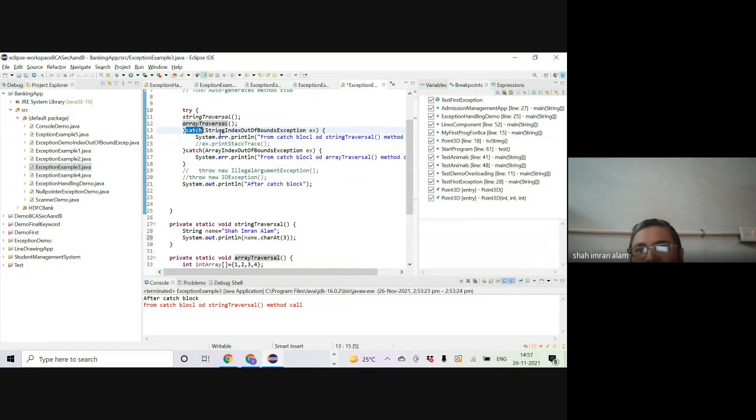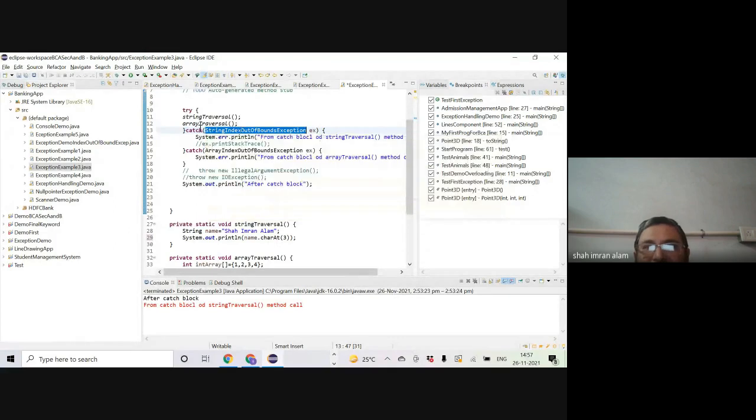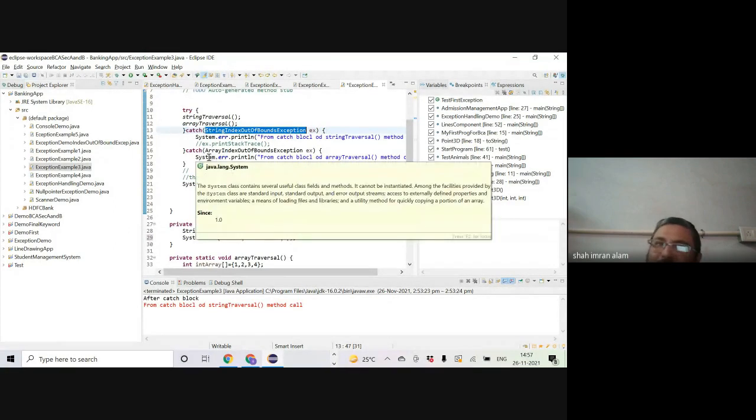So the first catch block is the string index out of bound exception. The object will be matched to the type string index out of bound exception, and we'll see that it's not of the same type. It's not of the same nature. So this catch block will be skipped. Then we'll come to the next catch block in the sequence, in the order.